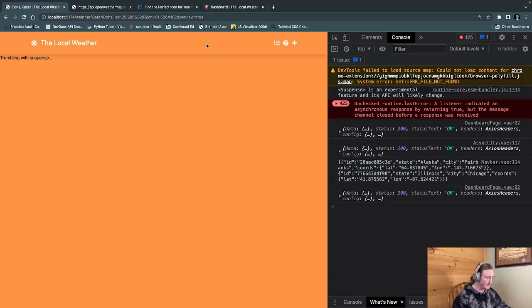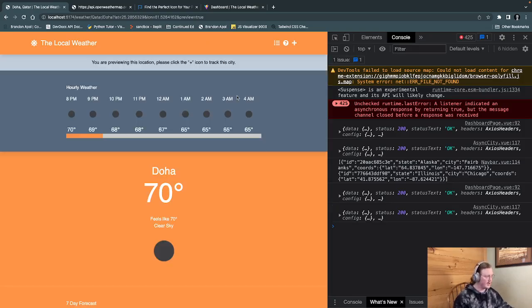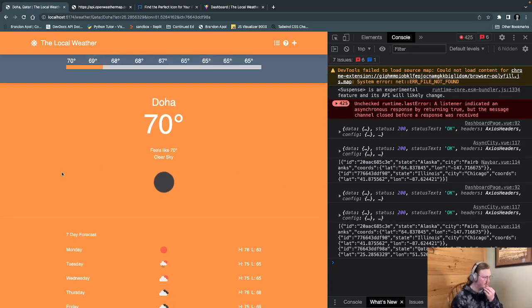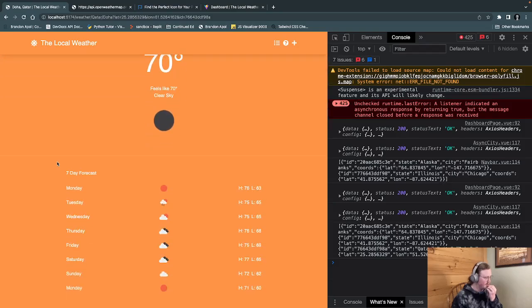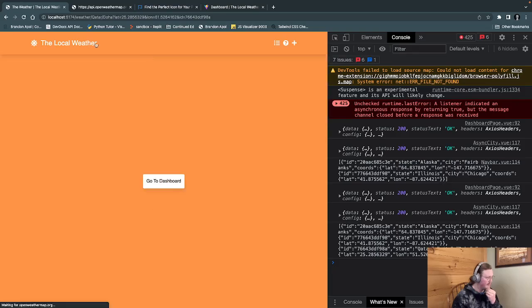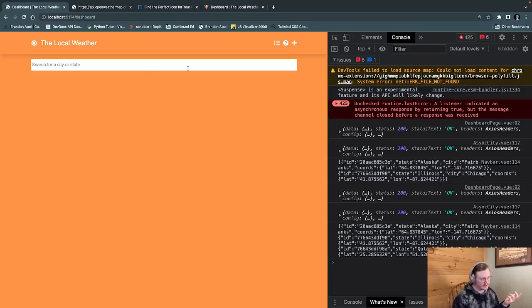We got our suspense while it actually loads the weather here. My internet's kind of slow right now, so we got this, and then we can add this, and we get this whole new thing here. So we got Fairbanks, Chicago, and Doha all right there. It seems a lot more pleasant there than it does in Chicago. But yeah, we go to our dashboard, and everything's basically working.